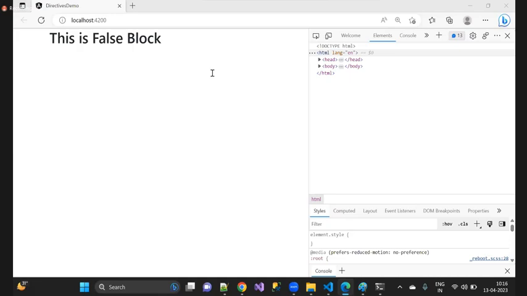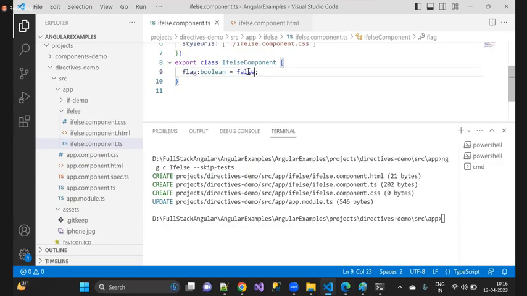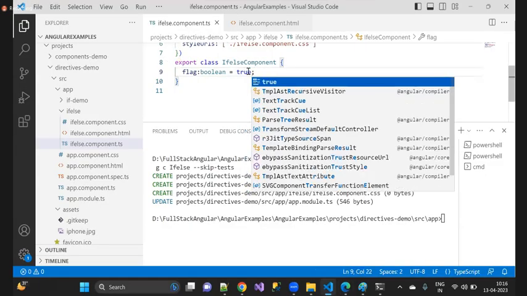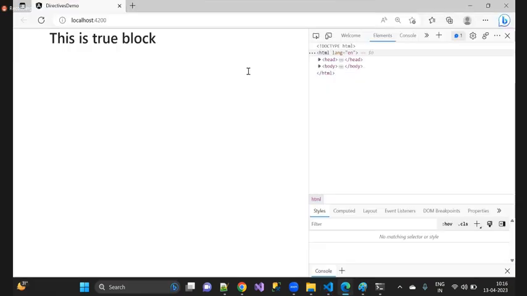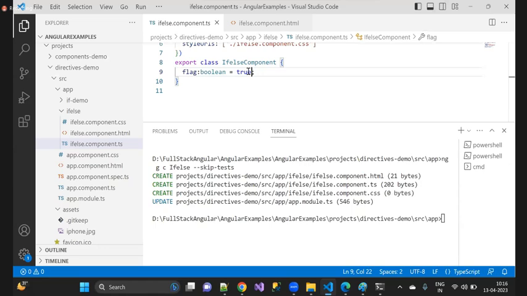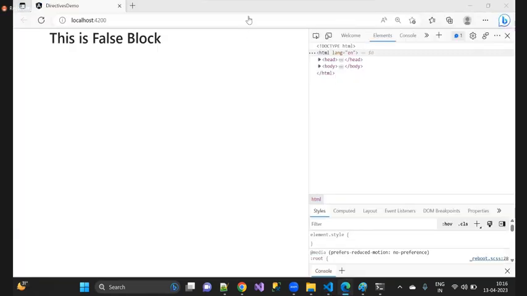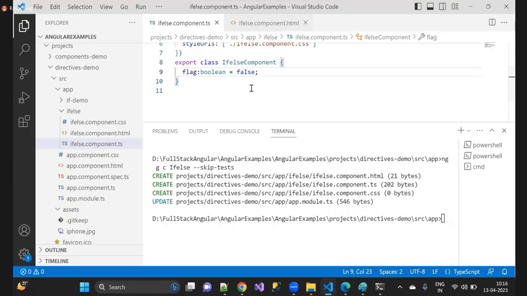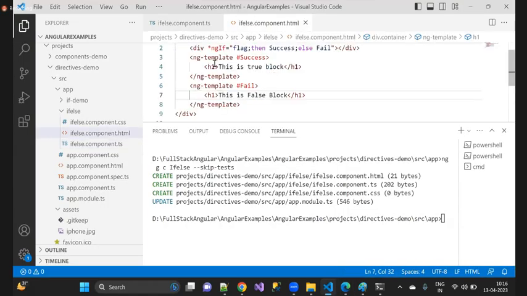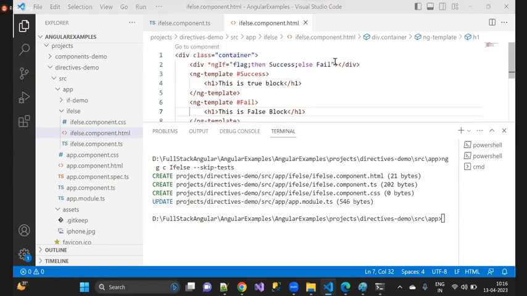Did you understand what I'm doing? When I say true, I want to execute one block. When it comes to false, I want to execute another block. So how am I able to do this? To do that, I have implemented it with the help of what? ngIf, then, else. This is the syntax that we have.